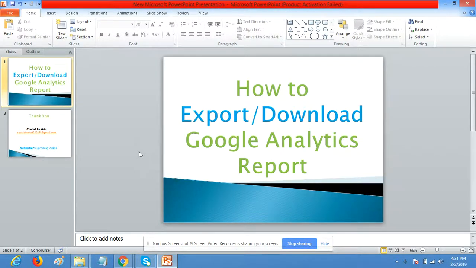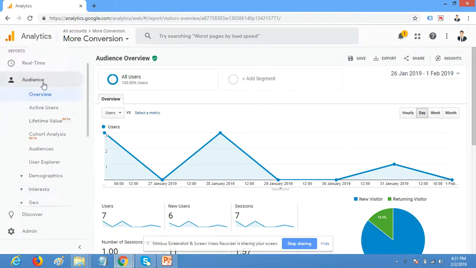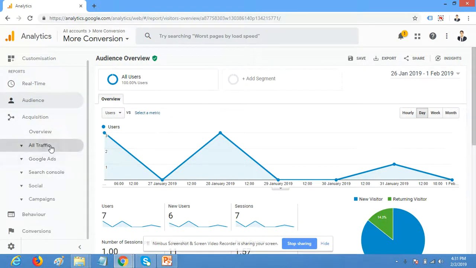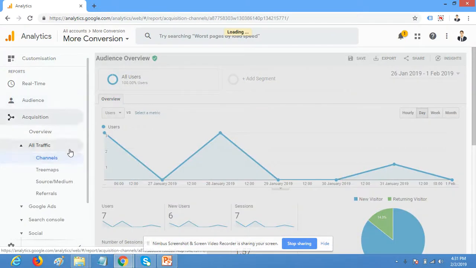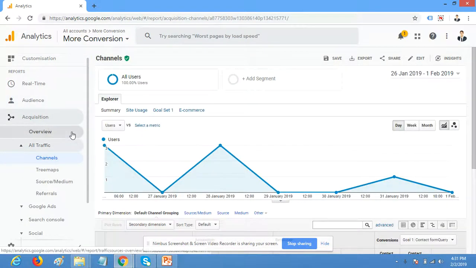Today I'm going to talk about how to export or download a Google Analytics report. You just log in with your Google Analytics account and select the report you want to download. Here are five types of reports, and you can go to any type of report. You can download it easily in Google Analytics.